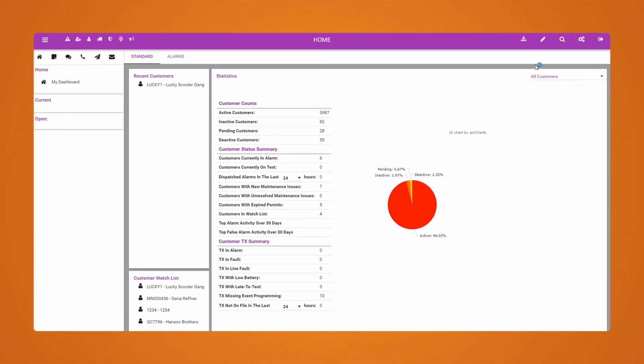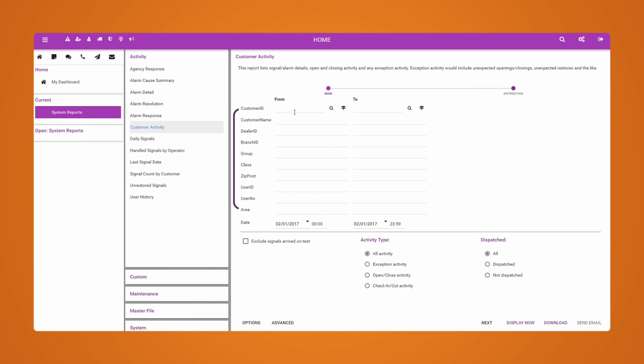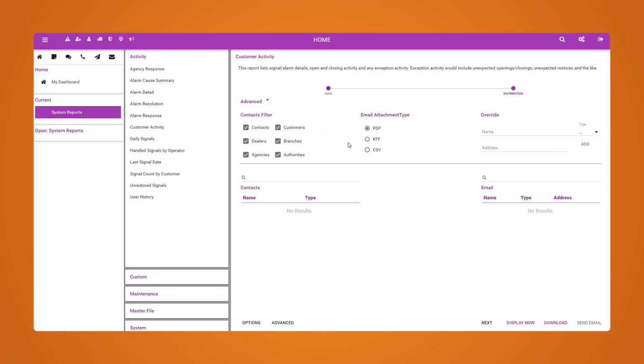The reports are found under the menu hamburger and are grouped in logical sections. To run a report, select the desired report, set the appropriate parameters such as the customer, from and to, or date from and to, and choose to either display now or click Next to go to the publishing destinations. The Advanced section allows the ability to enter override destinations for email, fax, or printing. When ready to display, download, or send the report, click the appropriate item.